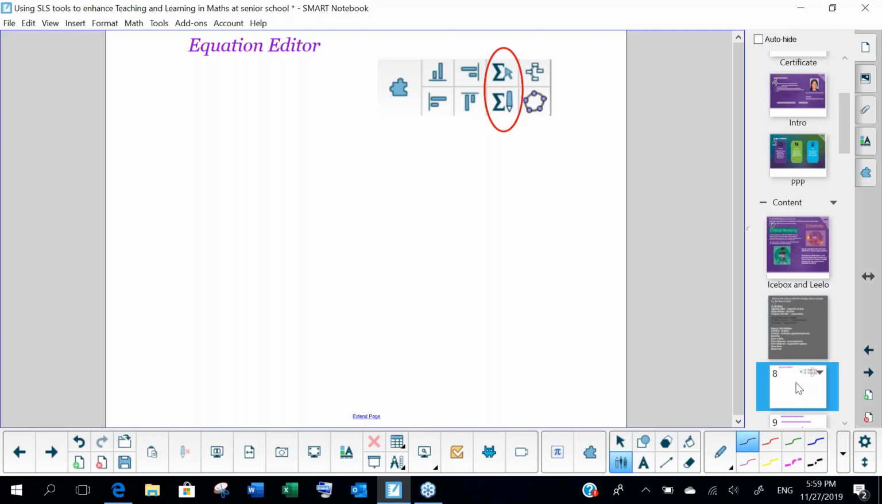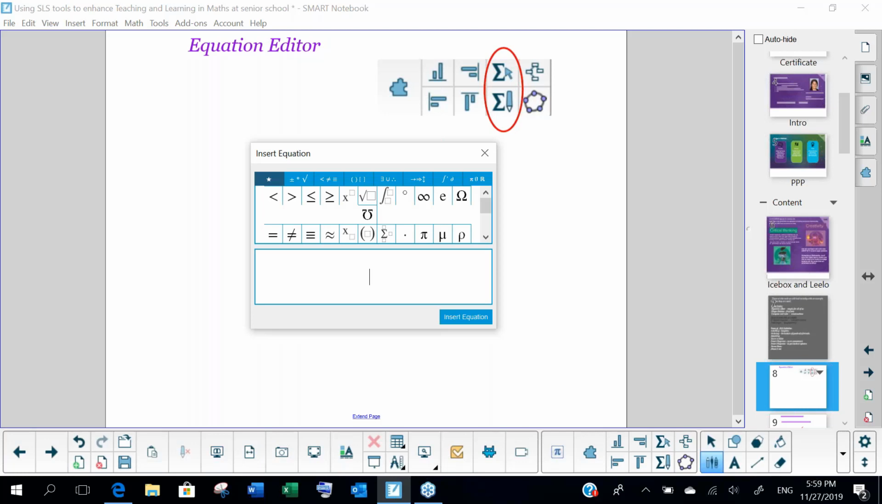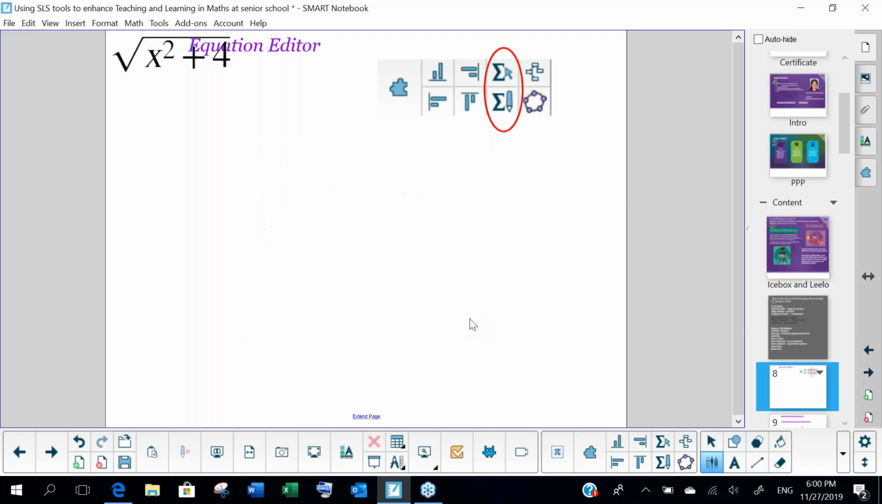In your menu or toolbar, you'll see this little jigsaw puzzle type thing. If you click on that, you'll find the two Sigma buttons, one with an arrow and one with a pen. If I hit the one with the arrow, that allows me to type in an equation, and it has some functions. Let's suppose I'll just do something really quickly. I want to type the square root of x squared plus 4, and then I'm going to insert the expression.